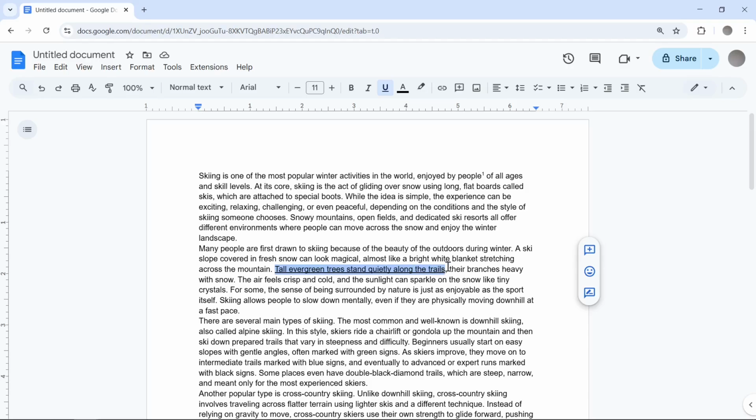If you would like to get rid of this effect, you need to click on this one option once more time, and then we will go back to the previous style.